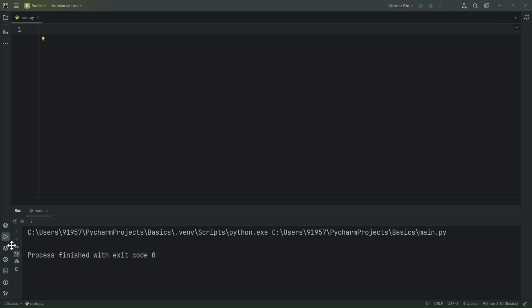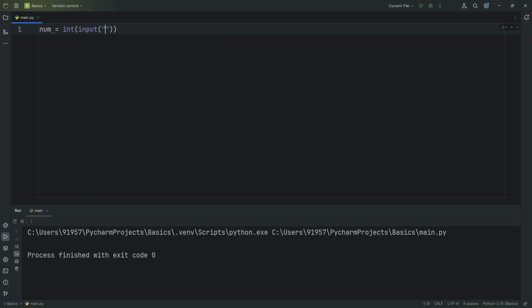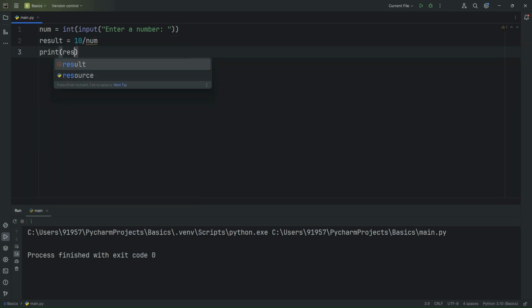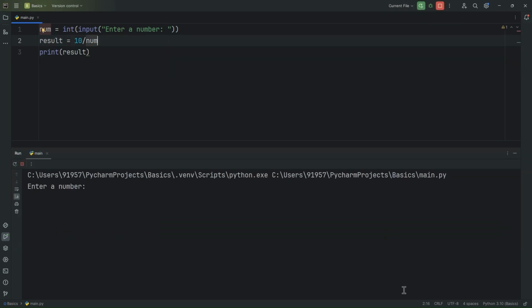Let us start with a sample program where we should take an integer input and 10 should be divided by this number. Let us declare a variable number and write int, input, enter the number. Int is used to typecast the input to a number. Now let us write result equal to 10 by num, and print result. Let us execute the program. Enter 5. See the output is 2.